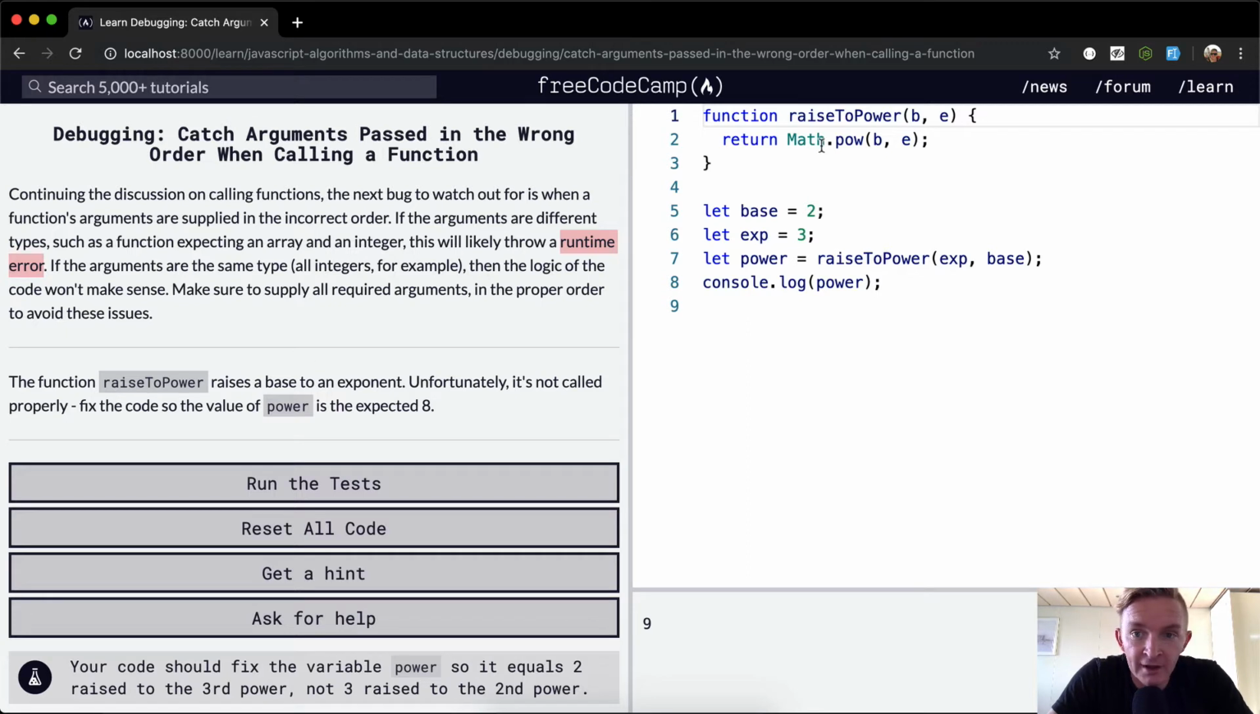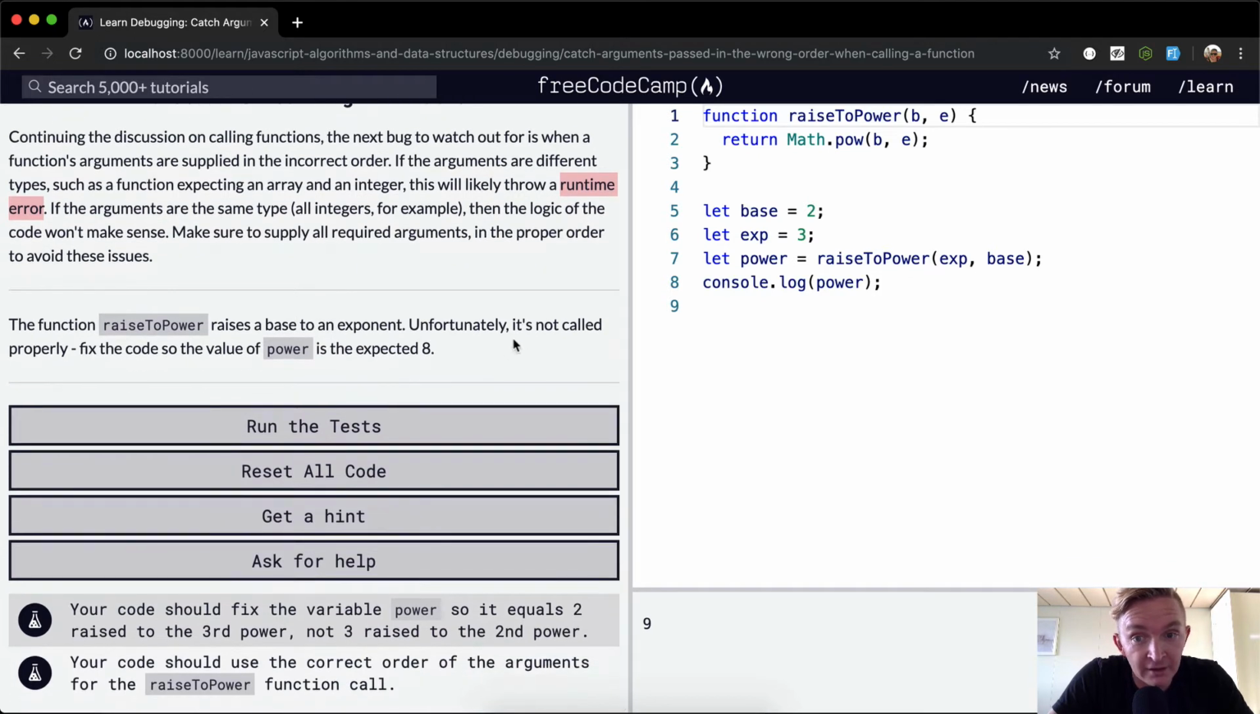The function raise_to_power raises a base to an exponent. Unfortunately, it's not called properly. Fix the code so that the value's power is expected to be 8. So here we've got our power is equal to 9. So the result of this function turns out to be power, and we're console logging power.